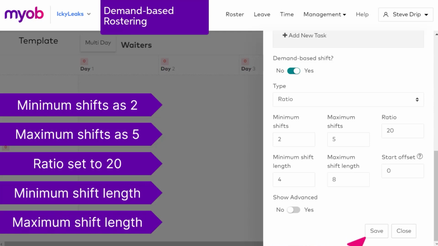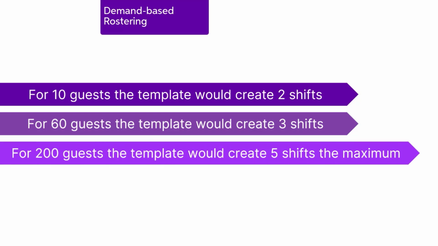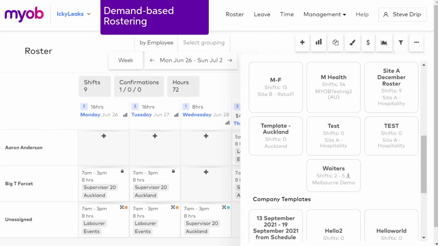With the template required, it would apply the following shift to a roster. For 10 guests, the template will create 2 shifts. For 60 guests, the template will create 3 shifts. For 200 guests, the template will create 5 shifts, which is the maximum. Once saved, you can apply the demand-based template to existing shifts, and it will only create extra shifts to meet the demand. Or to create enough shifts to cover.